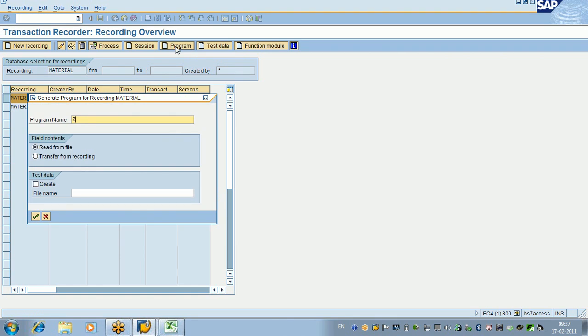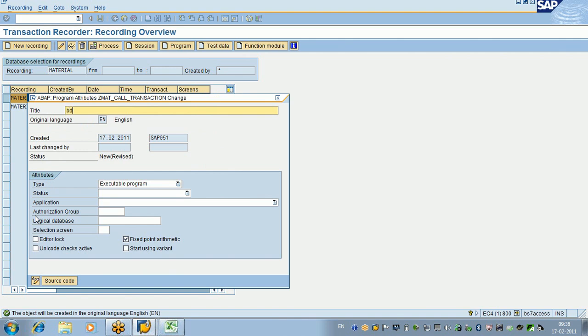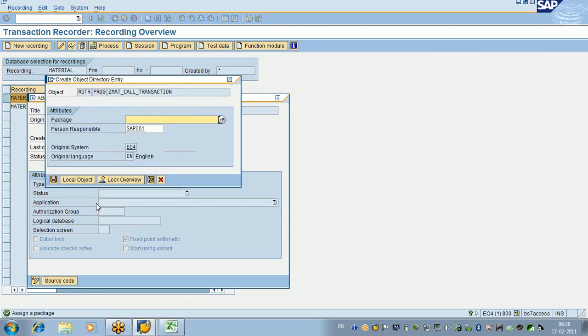Give the program name Z material call transaction. I told you there are two methods to do the BDC, and I'm going for the call transaction method. You can give any program name, click on the radio button, transfer from recording, and continue. Click on the source code button here. Click on a local object.